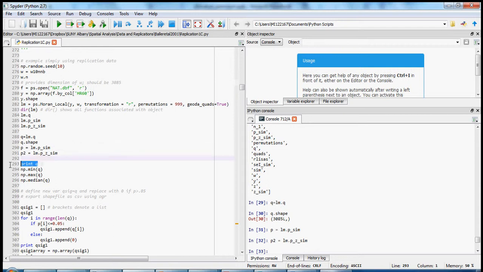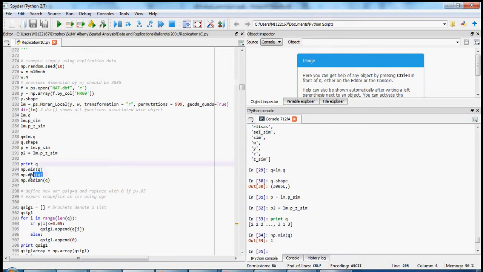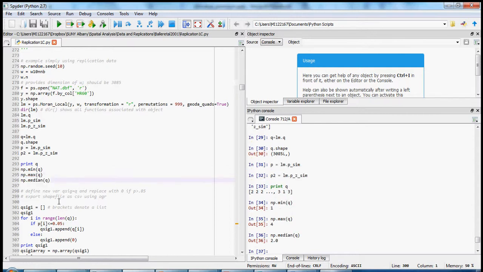So we could print Q if you wanted, just to take a look at what it looks like. You can see it prints a few values, the first 3 values and then the last 3 values. It looks like it has the right range. What's the minimum value of Q? It's 1. What's the maximum value of Q? It's 4. And you could, for instance, say what's the median value.